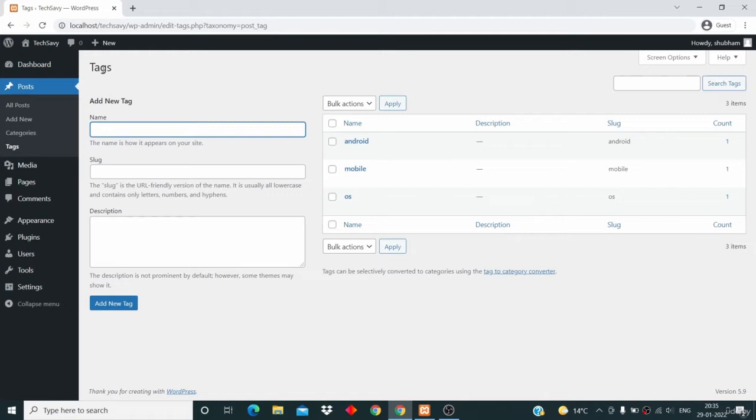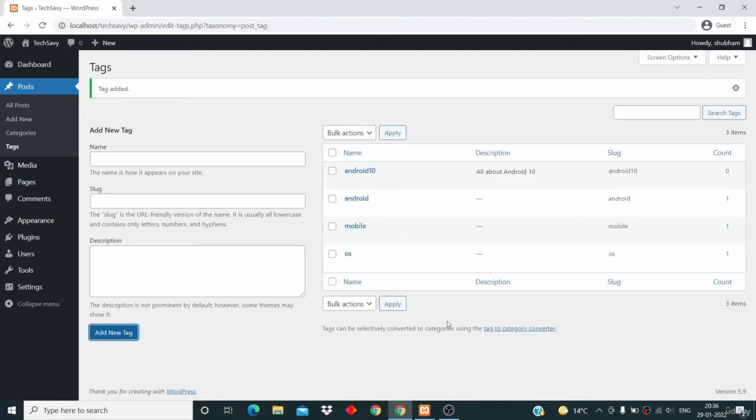Okay, now here you can add a new tag. So let's just add a new tag. I will call it Android 10, and here the slug is similar. The slug is just the URL-friendly version of the name. I've already told you in the last video that it can only contain lowercase letters, numbers and hyphens. You can't have a special symbol like a star, dollar sign or pound symbol. So let's just write the slug here, android-10 in lowercase, and here you can write your description. So I will write "All about Android 10" and I will make this capitalized.